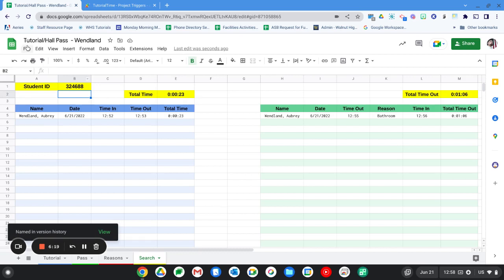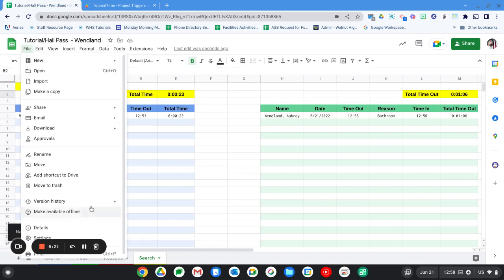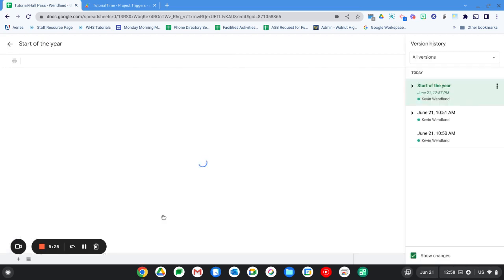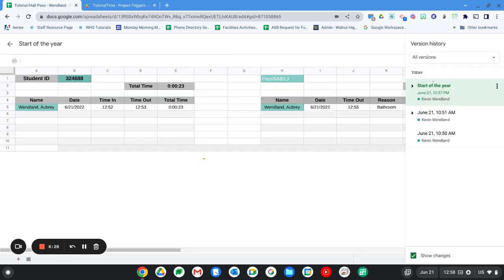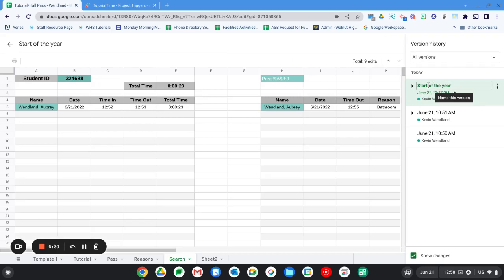So now it's saving. Now when I go to version history and I go to see version history, I have start of the year right there. And I could always just say, hey, go back to this place. This is where I want to start it. And you'll never have to worry about deleting stuff. Everything's done. Triggers are all done as well.